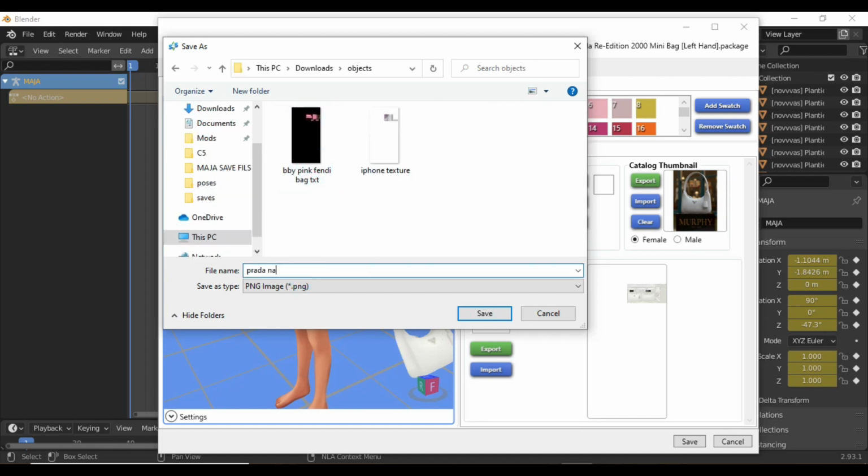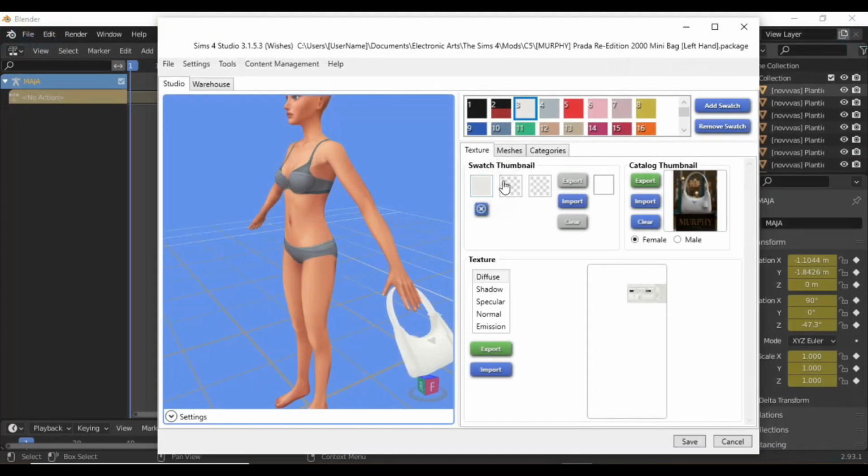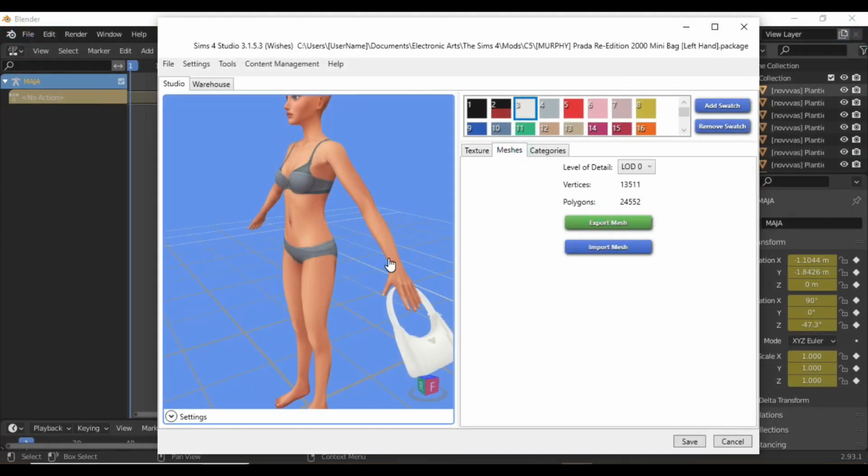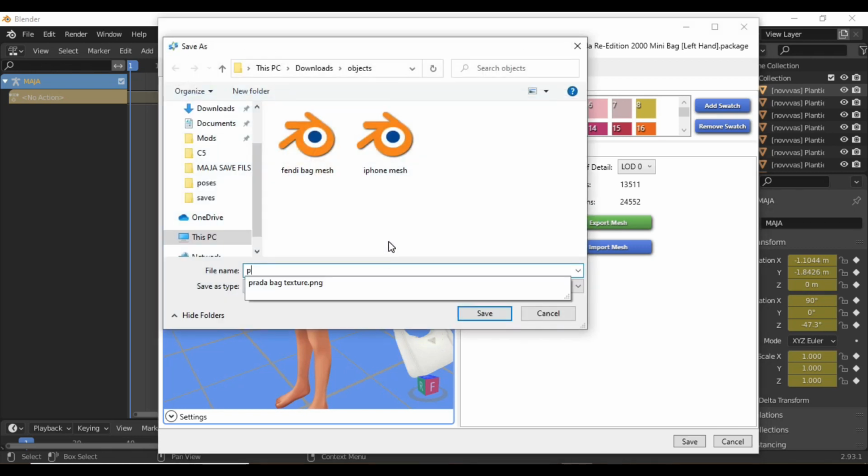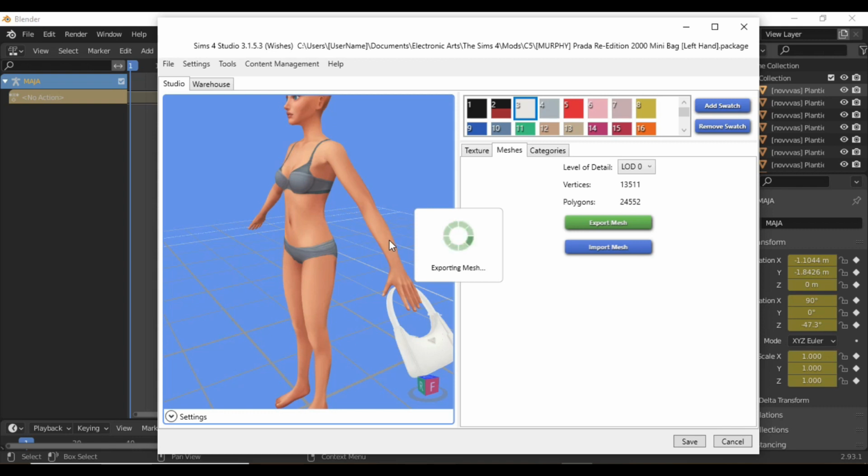But what you want to do is save the texture in a location that you'll remember, and save the mesh, and that's how you're going to be able to import the object into Blender. So as you can see, I'm going to go ahead and export the mesh and name it whatever, and just have these so I can use them whenever I want. And that's how you're going to be able to use the specific bag or whatever it is that you want to use.